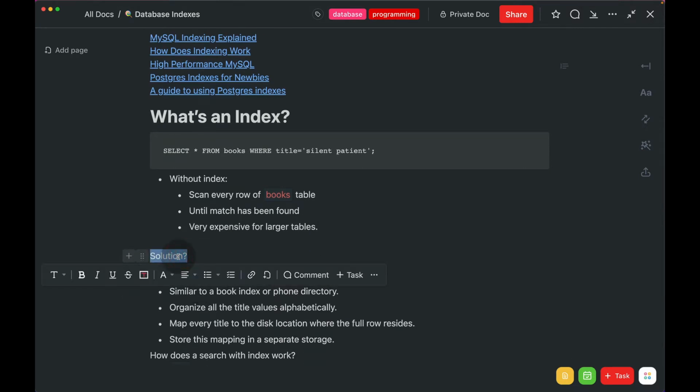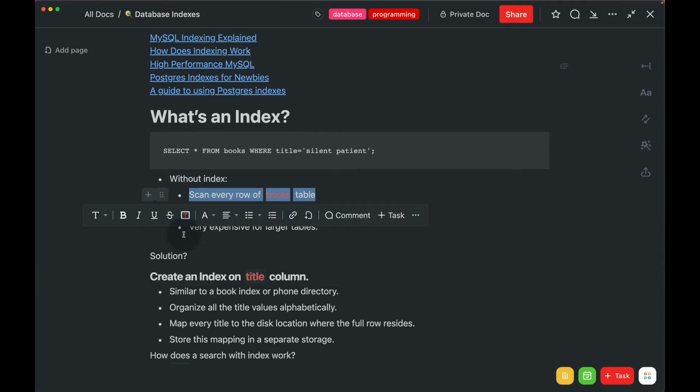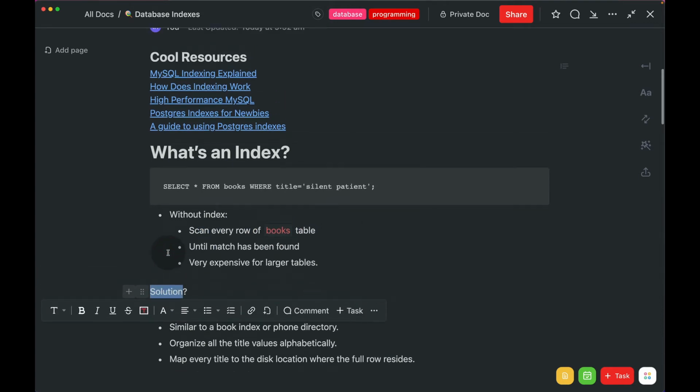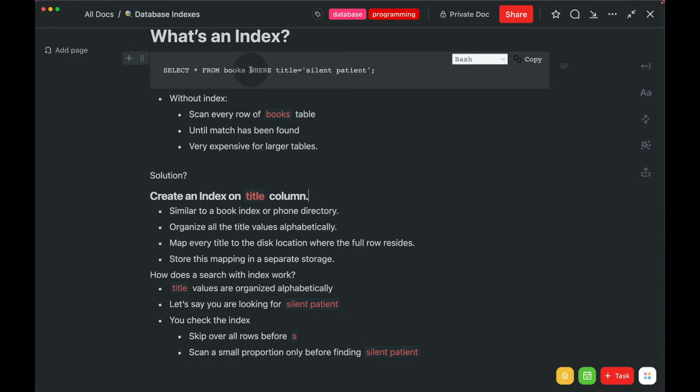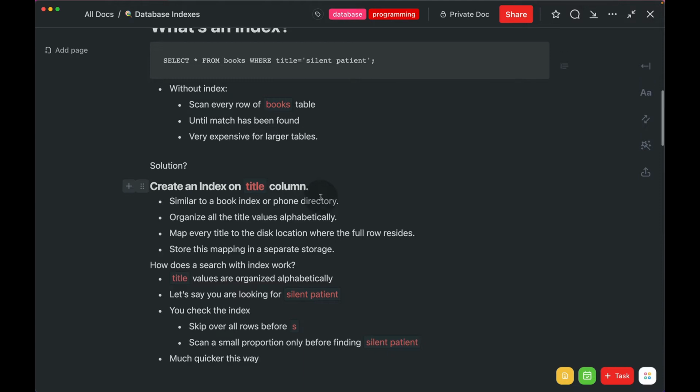Now, what's the solution? We, of course, don't want to scan all the rows given it's going to take longer. So the solution is going to be to create an index on the title column, right? So we have multiple columns in our table, but we know that in this query, we are searching the table by the column title. So we can go ahead and create an index on the title column. Now let's talk about what this actually means. So when I say creating an index, what does it mean?